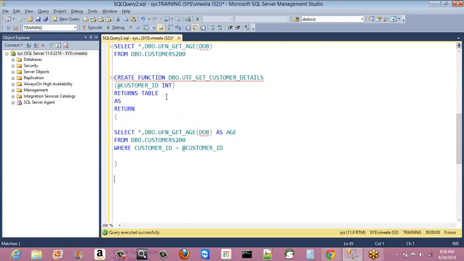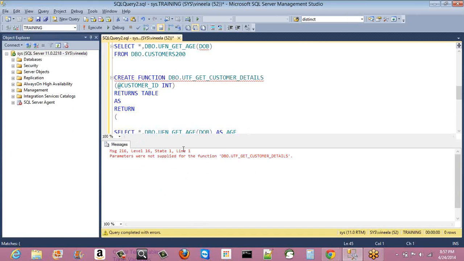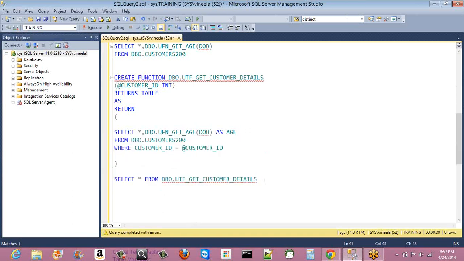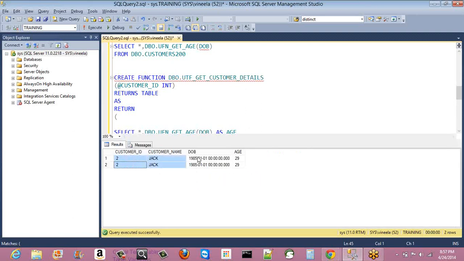Now, how do you call this table valued function? A table valued function is nothing but it will give you multiple columns and multiple rows. It's nothing but a table. So how do you select the data from a table? SELECT * FROM table. So similarly, you can just do SELECT * FROM the particular function. You need to pass the parameter. Let's say customer ID 2. See, only customer 2 information showed up.